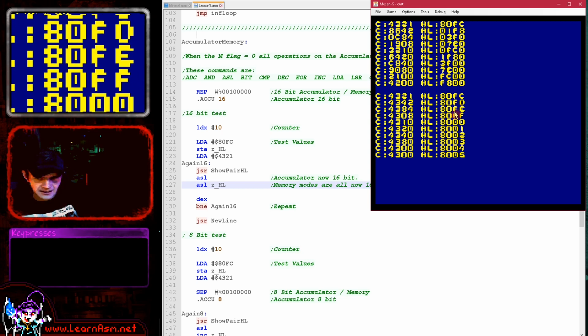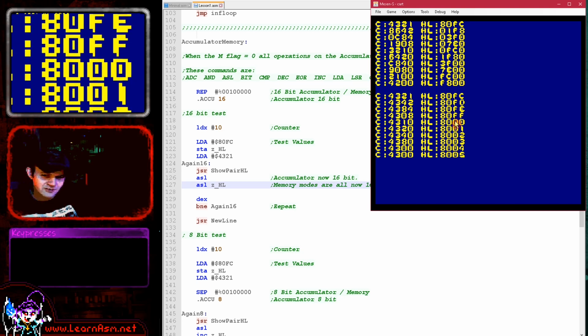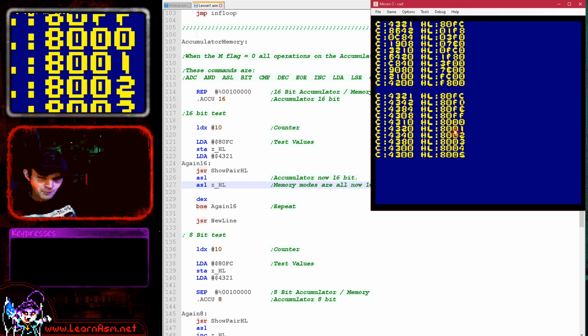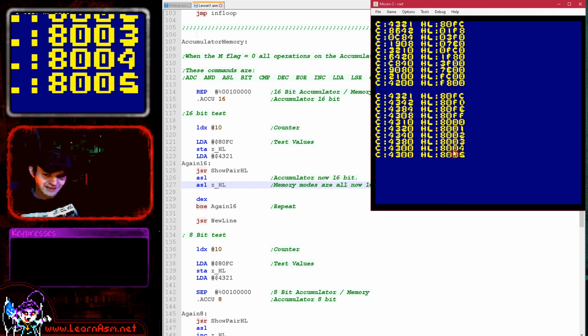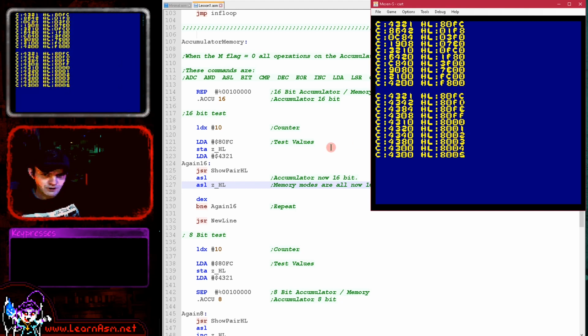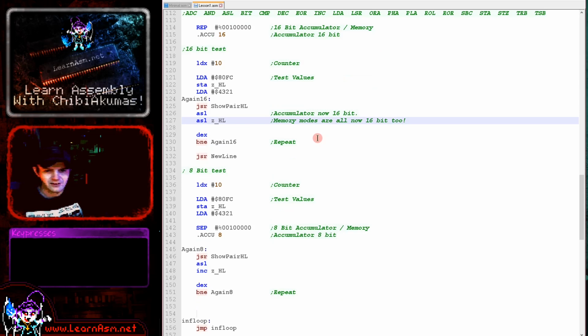And when we did our inc of the 0-page entry HL, that was only affecting a single byte. So when that single byte went to FF and rolled over, the top byte, the next byte along in the 0-page, was unchanged because it's now only an 8-bit command. Whereas before it was changed along with it because the memory commands were working in 16 bits.